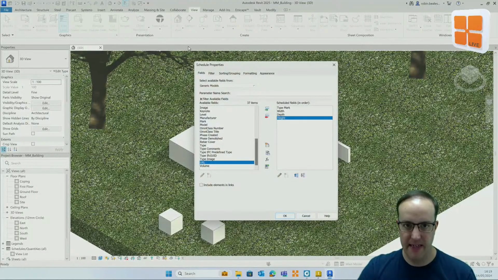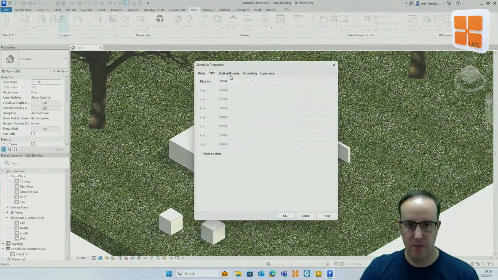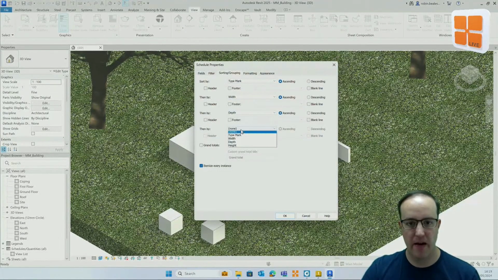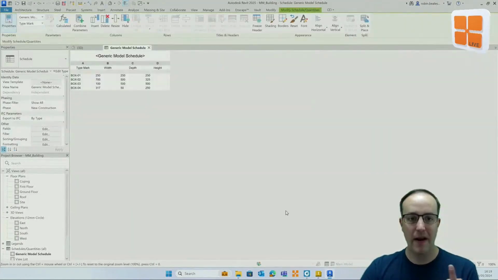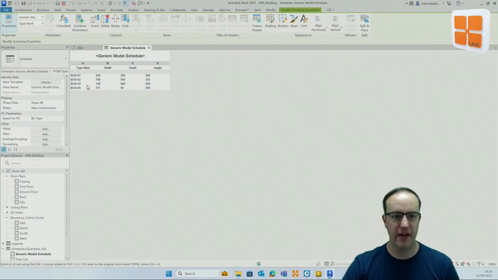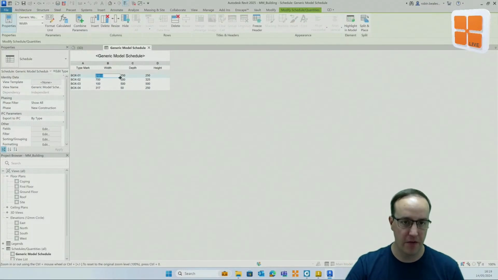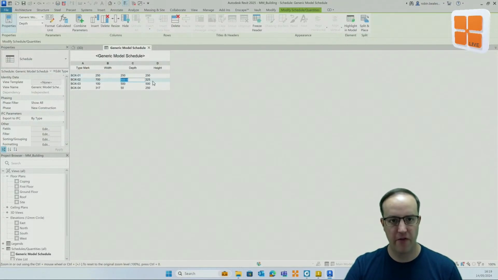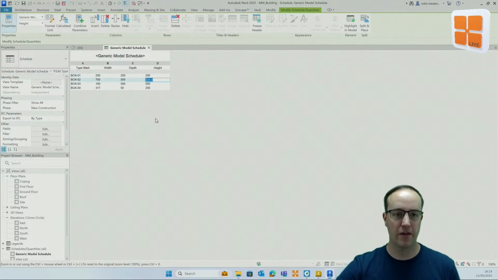I'm going to go ahead and say that I want to sort them first by their type mark, then by their width, then by their depth, and then by their height. I don't want to itemize every instance, so I get one listing for each type of box. And hey presto, what I have in Revit is box 1 is 250 by 250 by 250. Box 2 is 700 by 500 by 325, so on and so forth.